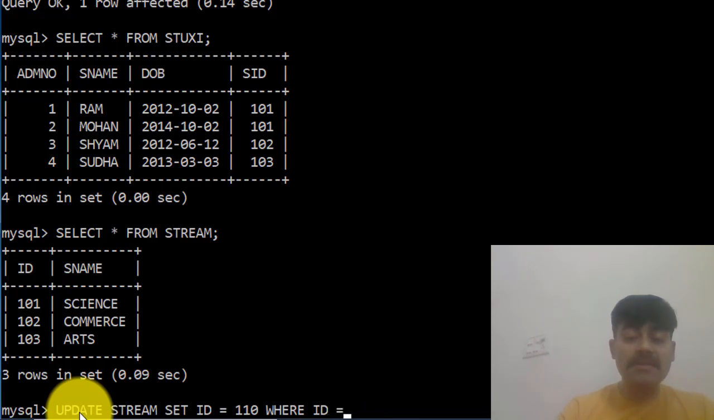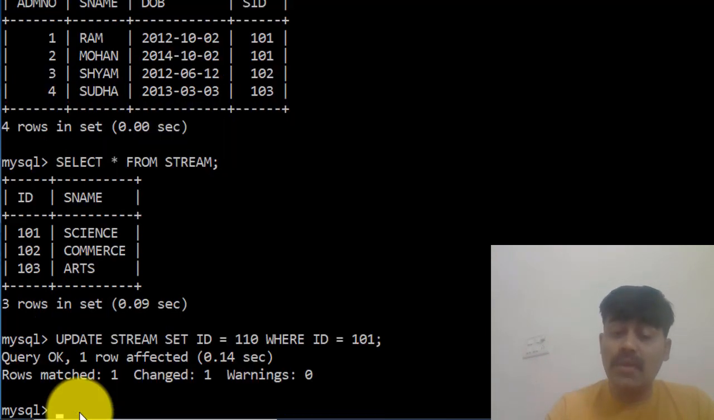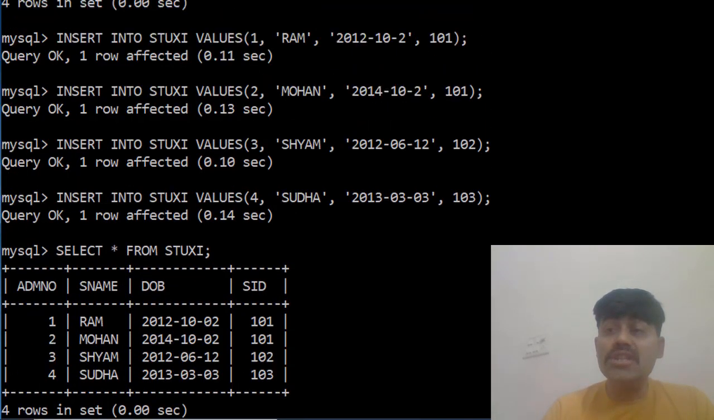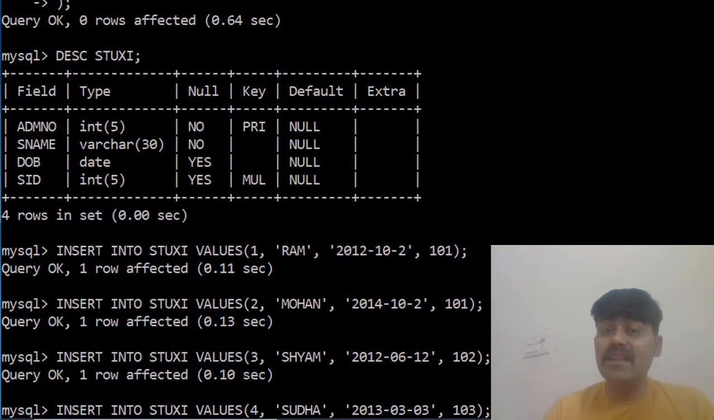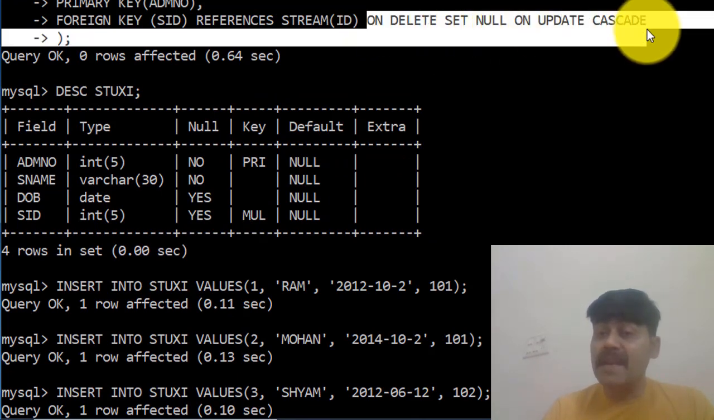Just remember, in a previous video I told you that whenever you try to update, it shows the warning message. Whenever you try to delete, it shows the warning message. But today it will not show any warning message, because I have given the command at the time of creating the foreign key. I mentioned on delete set null, on update cascade.